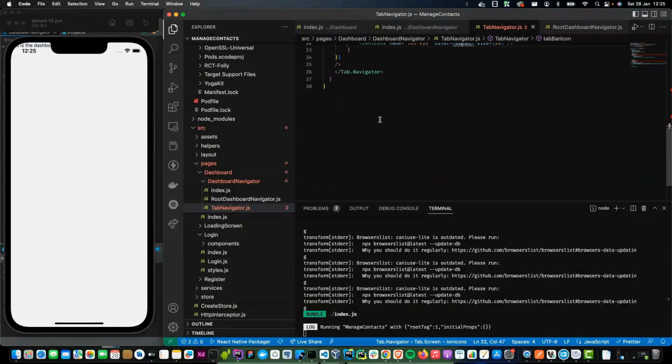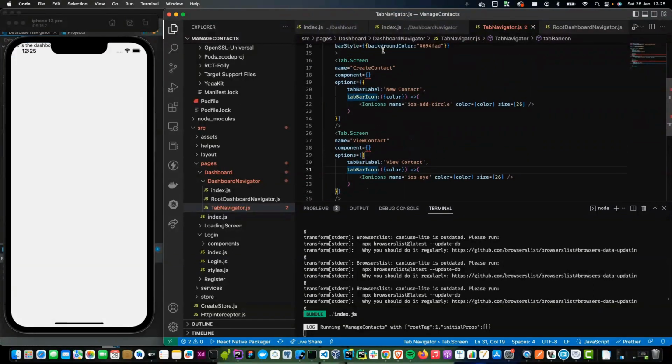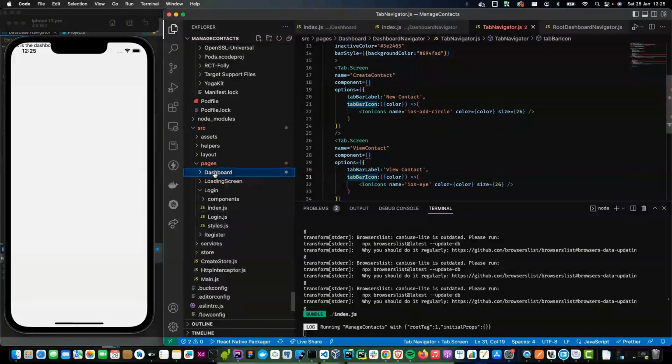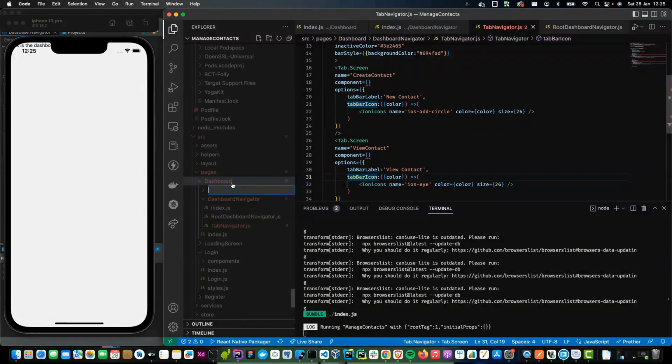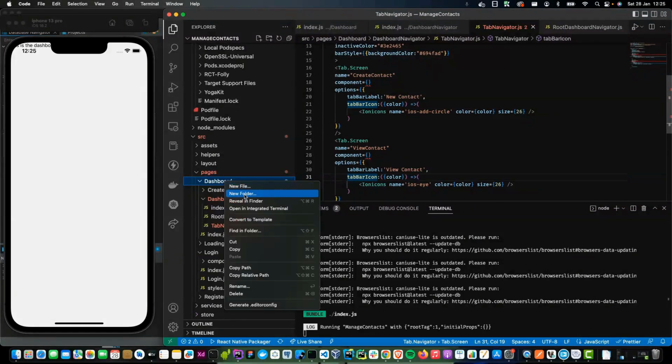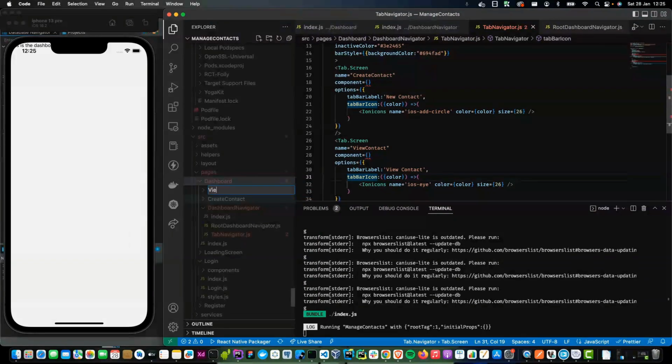Now let's just quickly create the components for create contact and for view contact. For that, I'm going to come over here and create a new folder in our dashboard, and I'm going to call this create contact, and another folder in our dashboard, and I'm also going to call this view.